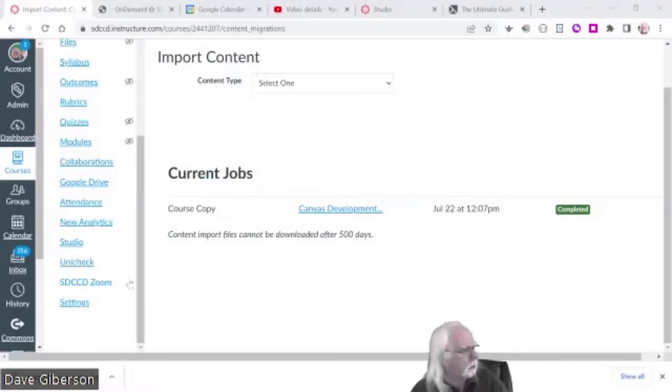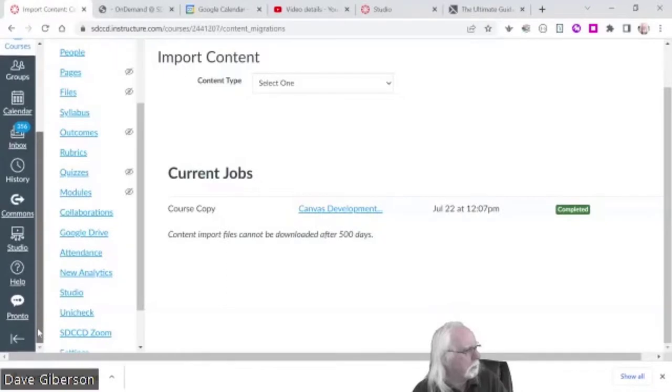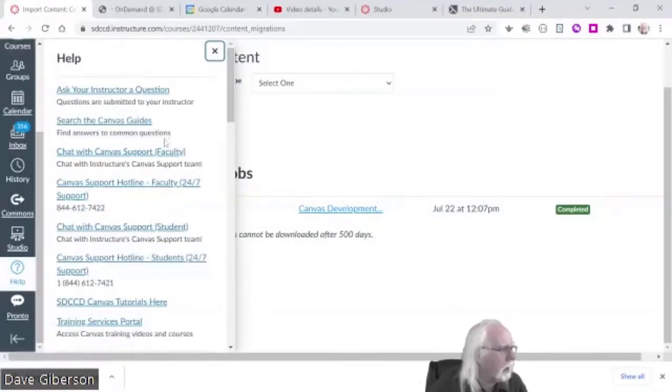And you do that by going to the help button in Canvas, which we saw before, the same place that you go if you want a development shell. You go to either the faculty chat or the faculty phone support hotline. You identify yourself as a faculty member at the SDCCD. You establish your identity in ways that will be easy for you. And then you say, okay, I've got two sections of this course, and here's what they're called. I would like the enrollments merged into one section. And I want to use this particular shell as the master shell, the one that I'm actually going to use going forward. And they will do all that for you.